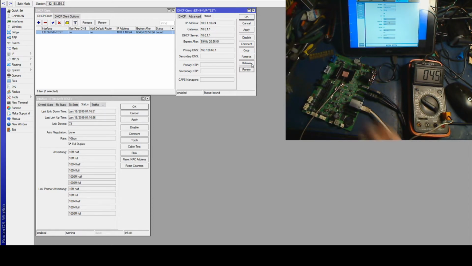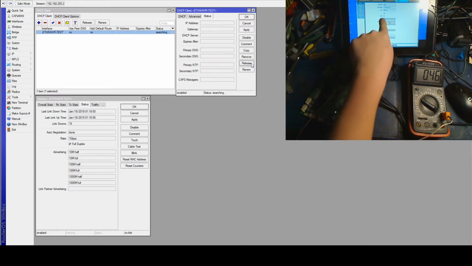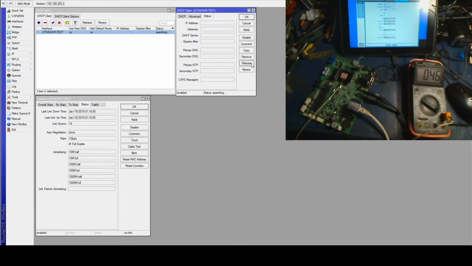That's what you want. So I'm going to unplug this now. Now first things first, I'm going to leave this set for a DHCP client. Let's plug it in and see what it does. No, it's not pulling an IP address. It's great. Okay, so now let's try this.